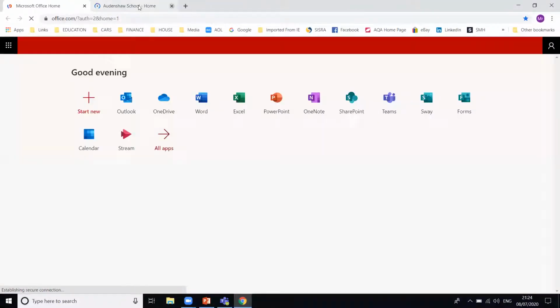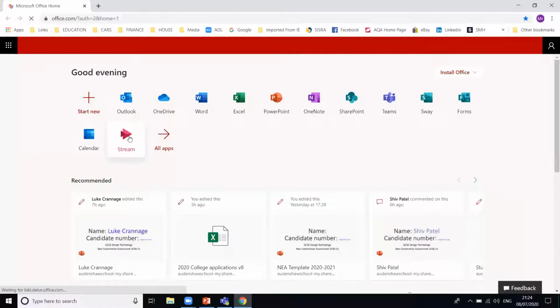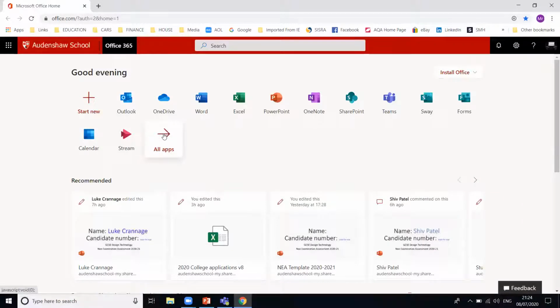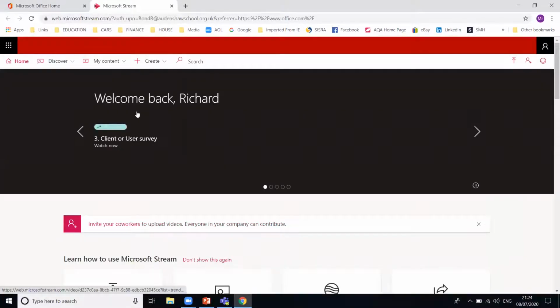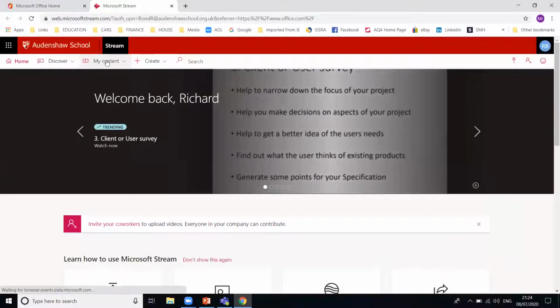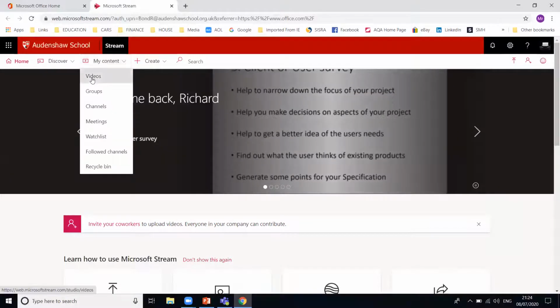I'm now looking for Microsoft Stream. You'll see Stream, it looks like a red arrow here. If it doesn't appear on yours, then again, look under all apps and it should appear there eventually. So if we click on Stream, any video you record on Microsoft Teams is automatically placed into your Stream section. So it loads up. You can go to My Content and Videos.